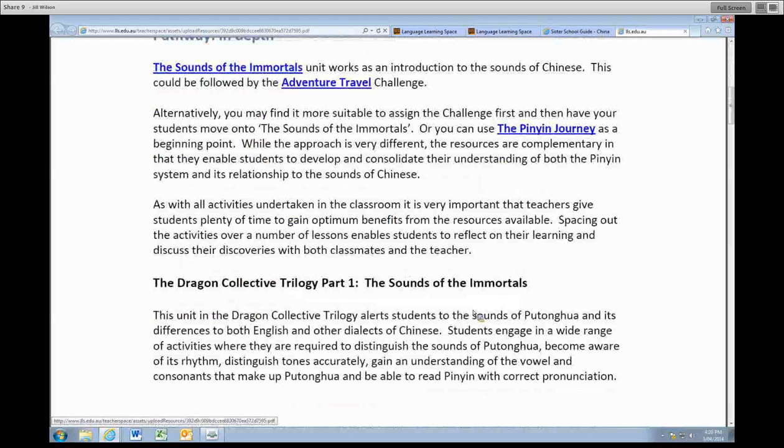At the top of the site, you'll see the sections: your classes, challenges, resource bank, showcase, connect, and professional learning. And I'm going to take you through each of those sections very briefly. So I'll start with the challenges.